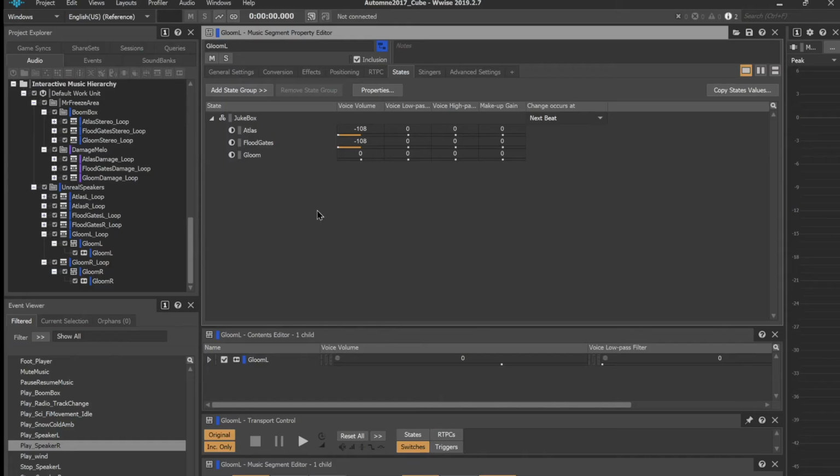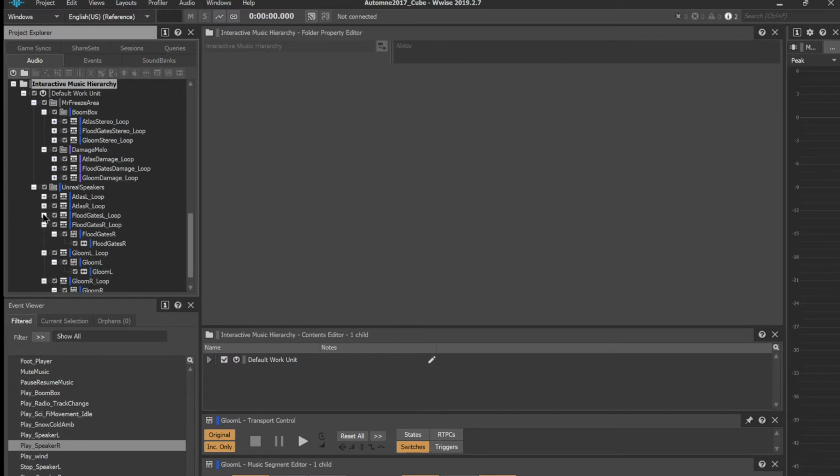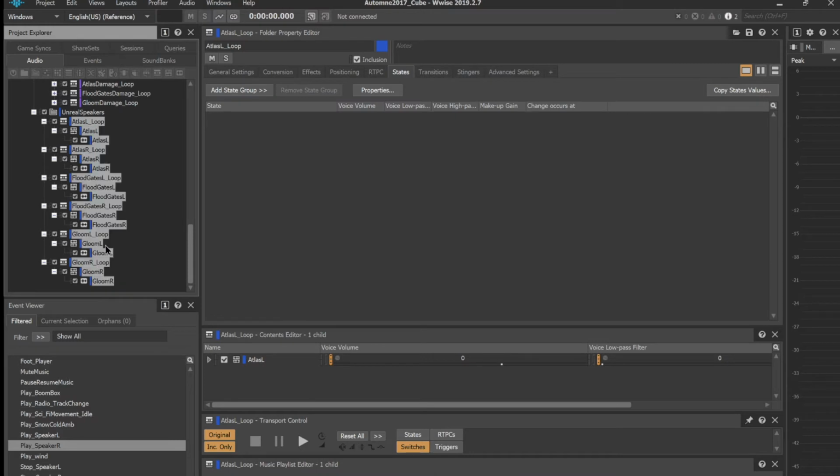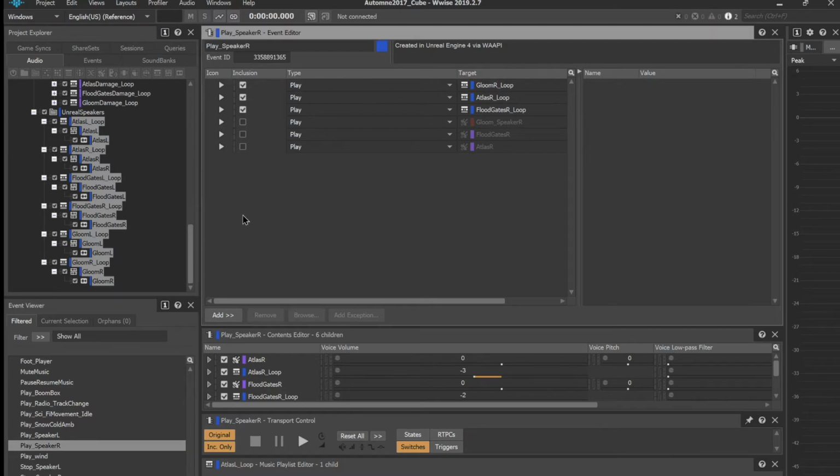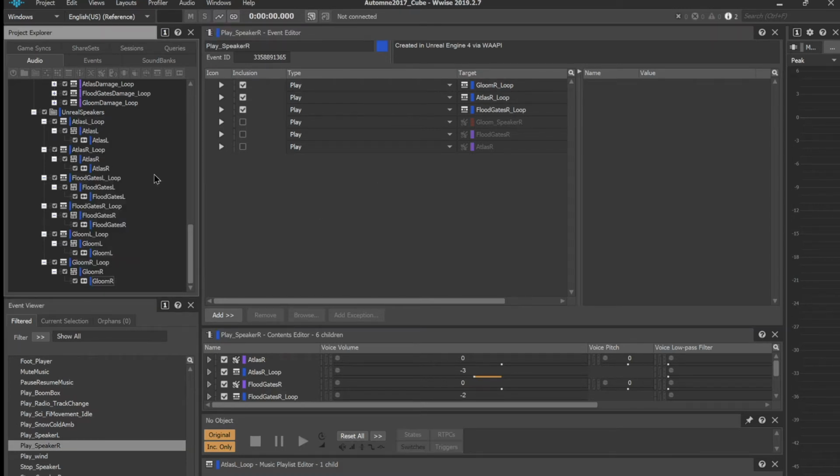Let's start with Wwise. After importing all of the respective mono tracks that correspond to the left and right channels from each piece of music, I assigned all of the left music playlist containers to the play_speaker_left event and all of the right music playlist containers to the play_speaker_right event. That way, they are all starting when that event is called.